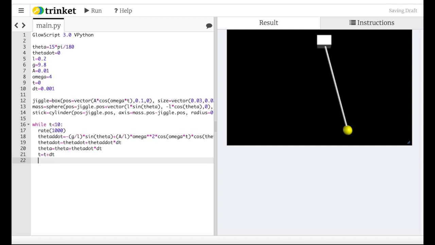But now I've calculated theta, but now I need to move stuff, right? So I need to move the box or the jiggle. I need to move the mass. I need to move the stick. So I'm going to say jiggle.pos equals, I'm just going to copy this up here. There. That's all I had to do, right? Because t changes. So this is going to move that position back and forth automatically.